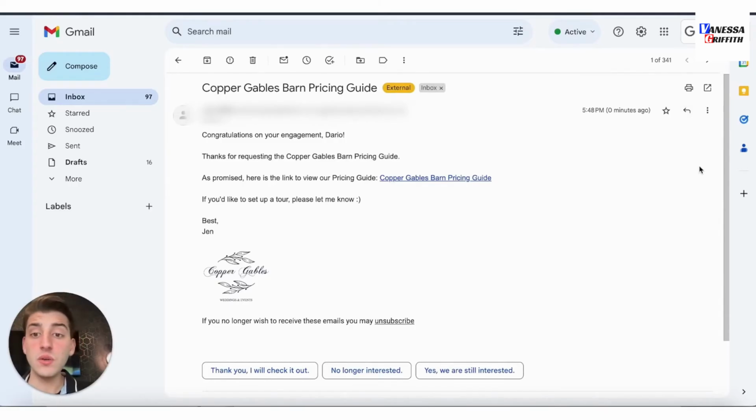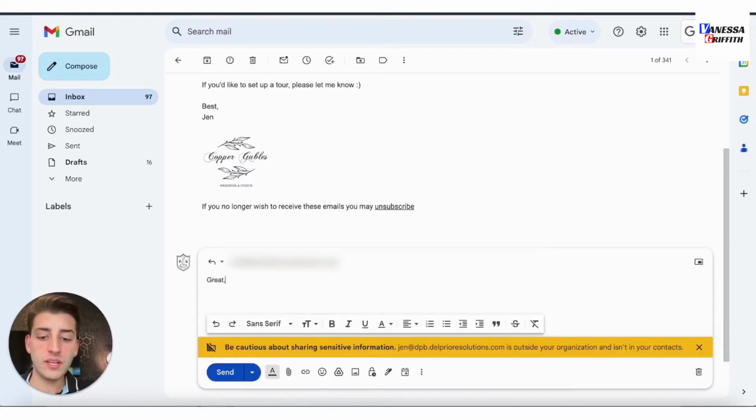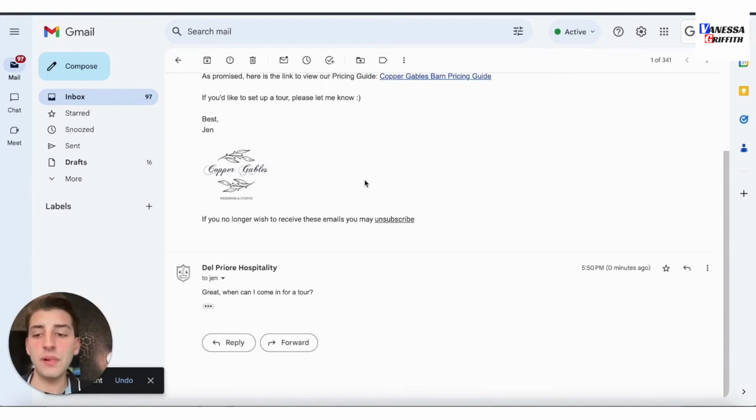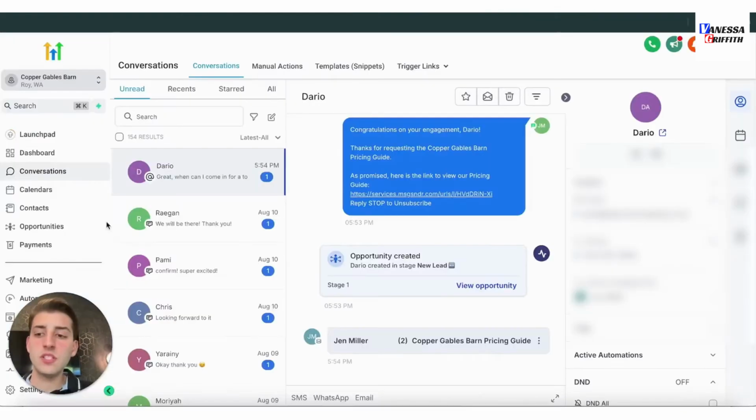So now what I'm going to do, and this is just making pretend I am the couple who's inquiring, I'm going to reply to this automated email that I got. So I'm just going to say, great, when can I come in for a tour? Click on send, and now we will be able to see this email reply in HighLevel right now. So now if we check under conversations, we can see under unread, we have my name right over here.